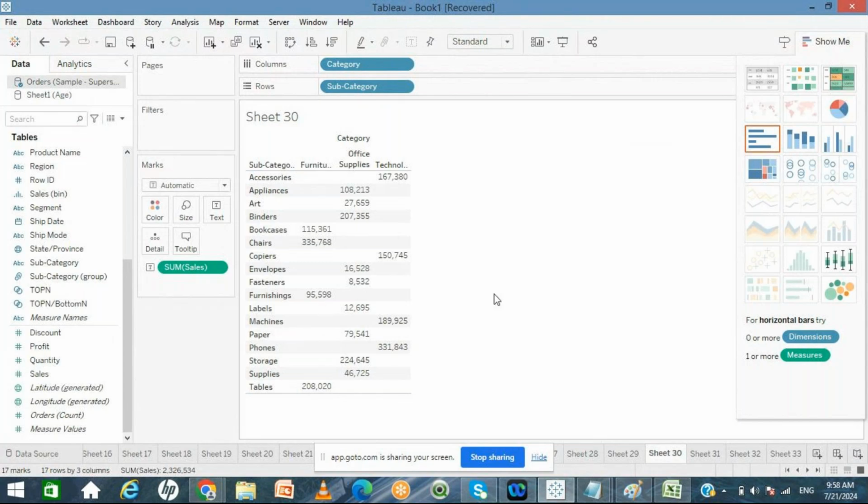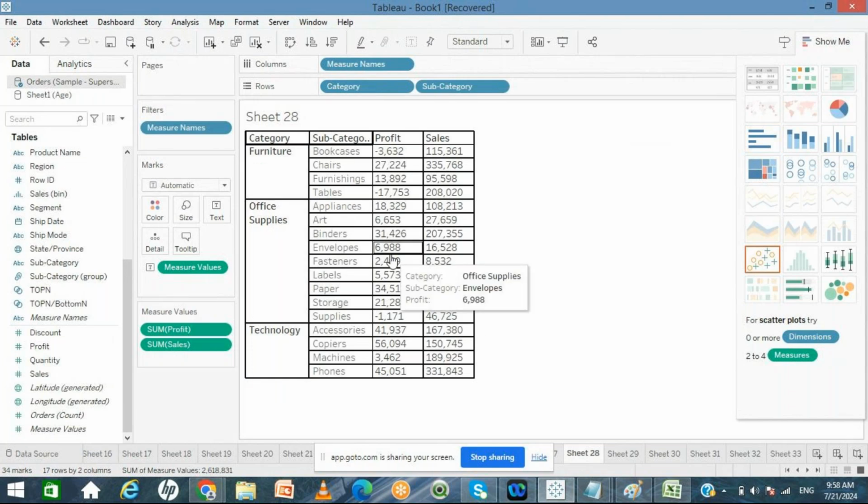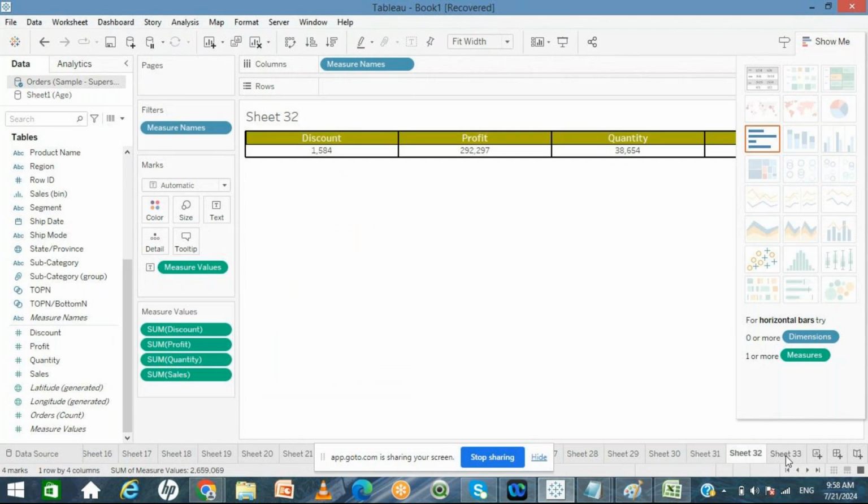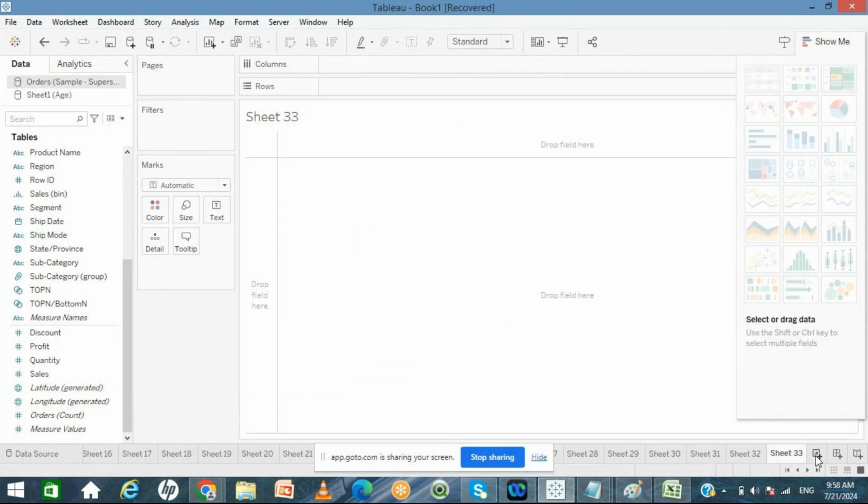So most of the time they will ask you for a cross table in Tableau reports also. So sometimes you can create a normal horizontal or vertical table, and the cross table is also very important. Clear, Banu? Yes, sir.